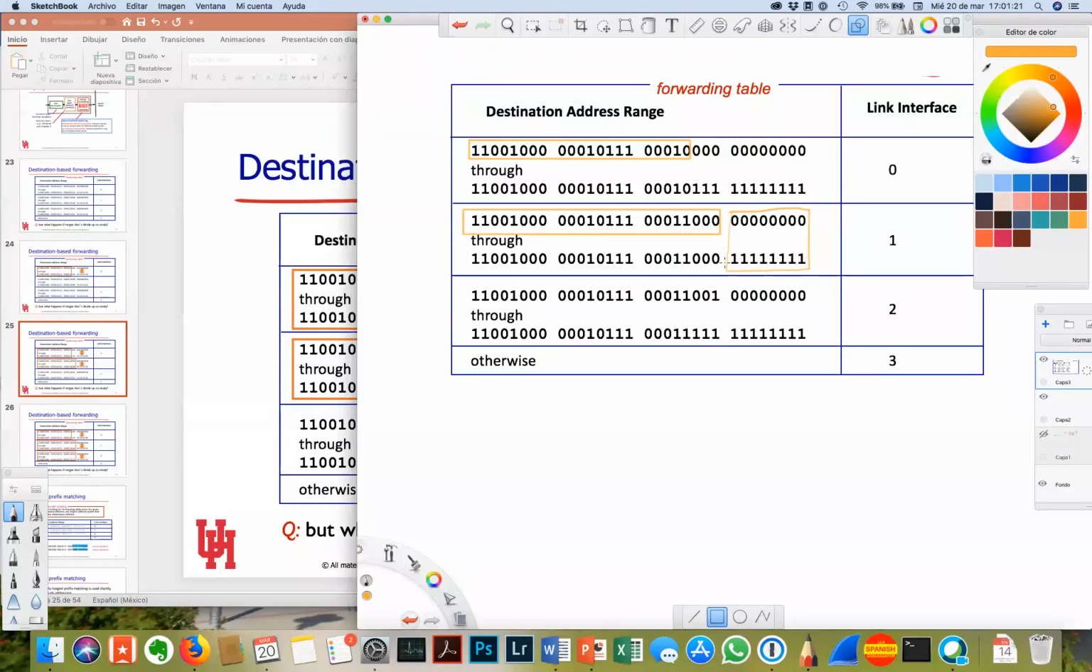So I could publish this as a second route and tell my input cards, if you receive a packet and you look at the destination address and the first 24 bits match this, then send it out link interface 1. Send it to output card number 1, because I've got all the combinations covered.